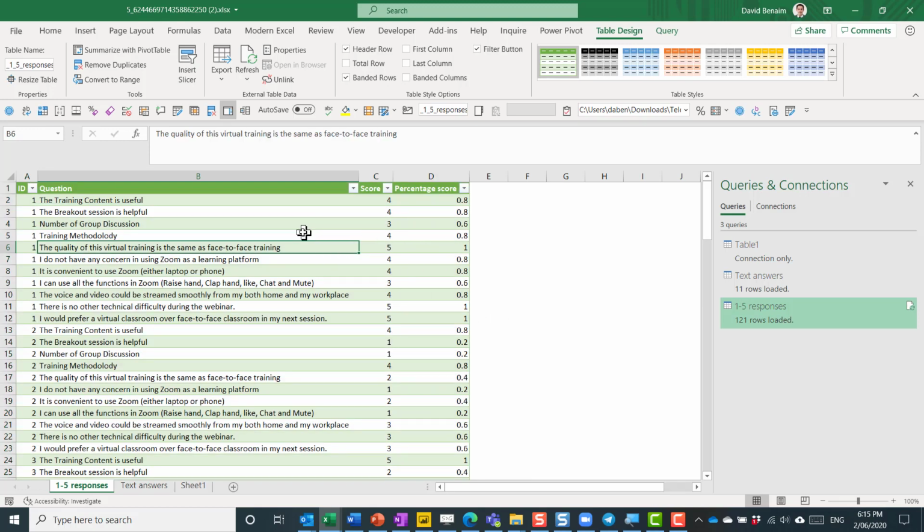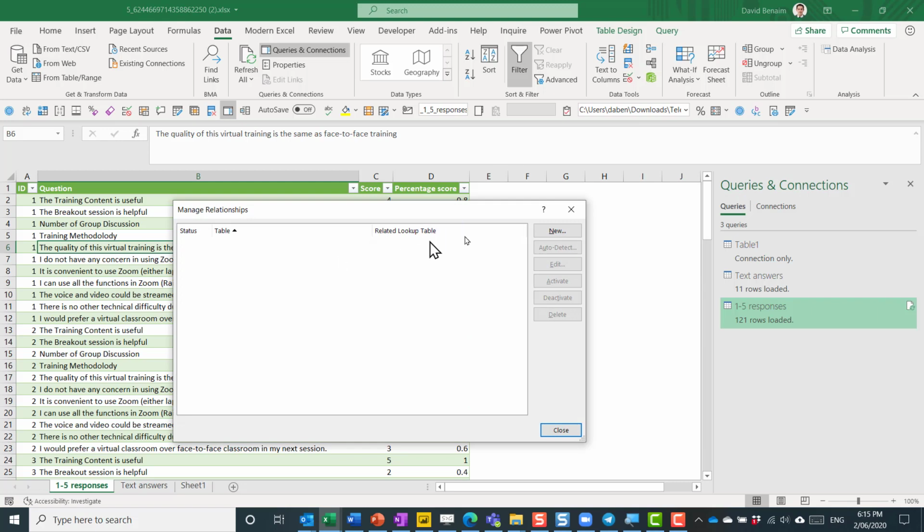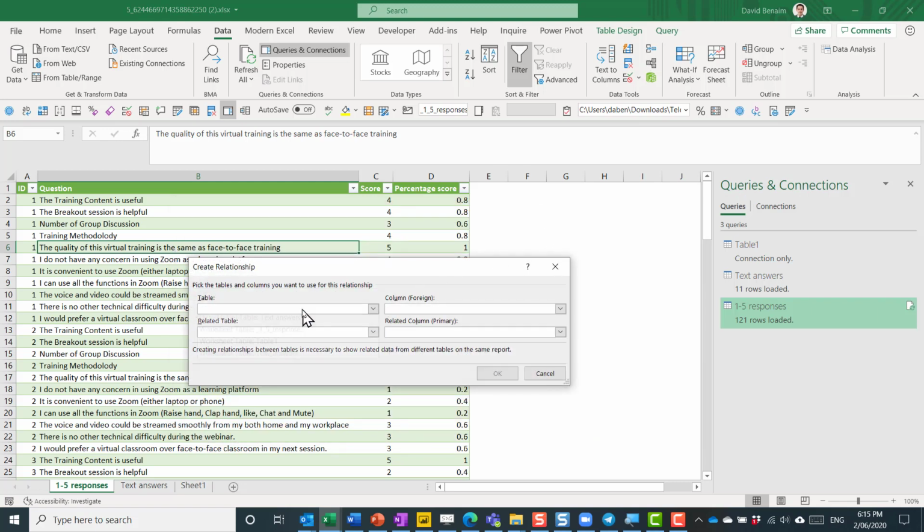Now I'm going to go into Power Pivot. So what I can do is click on Data, choose this. This is the Relationships tab. Then I can press New, and I'm going to link in both of them on the data model. I'm going to link the one that's called ID, like that.